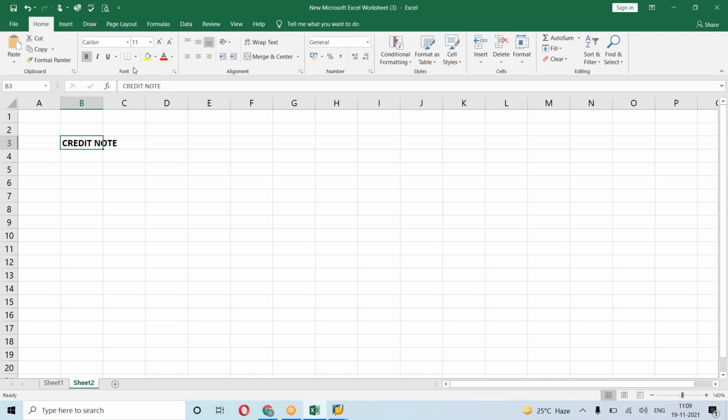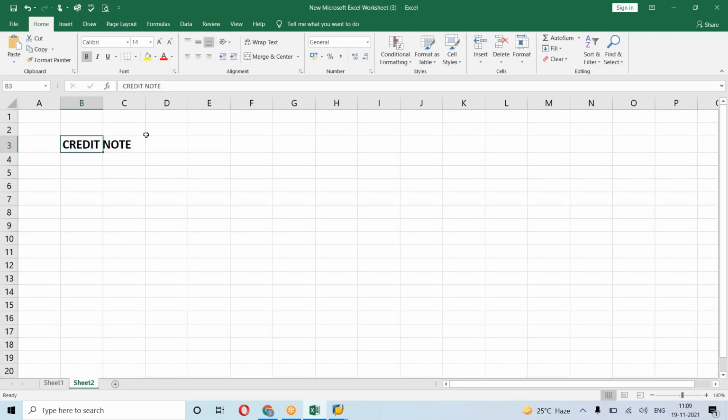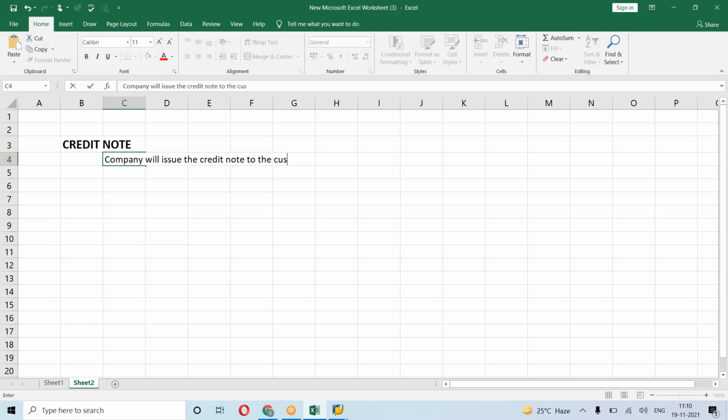Now, why does a company need to issue any kind of credit note? In case a company needs to release any kind of payment to the customer, then it will be issuing a credit note. So how it needs to be issued is what we need to know. The company will issue the credit note to the customer.